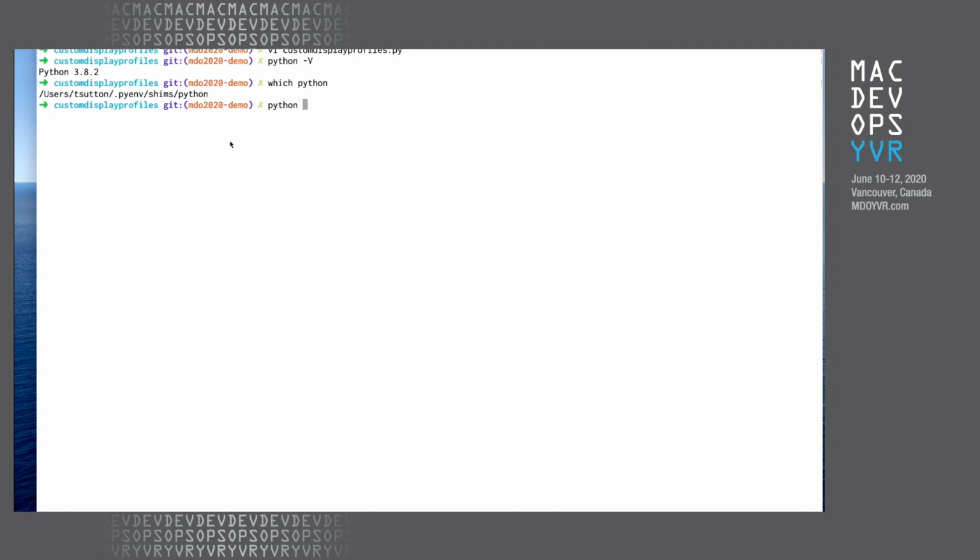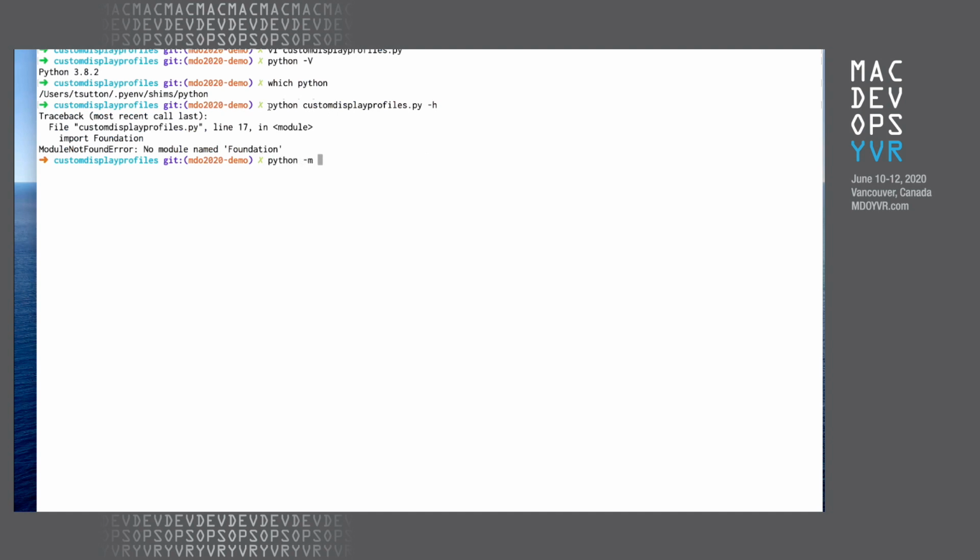So if I were to just use this Python to call the script, it's not going to work at all, because I don't have PyObjC available to this Python right now. So in order to give myself a workspace to install what I'm going to need to build this, I'm going to create a new virtualenv. I'm going to call it MDO demo, and then I'm going to activate that.